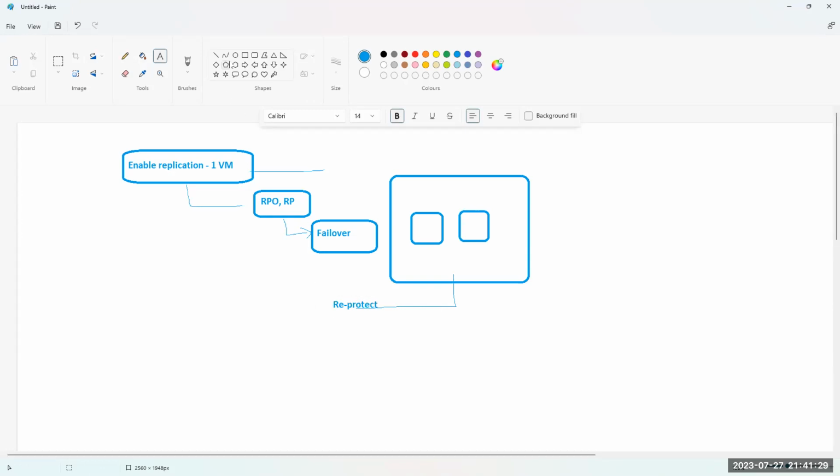So reprotect is nothing but the same as your enable replication job. Basically, it is going to replicate the data to the primary region. Since these machines might be running for a couple of days in the DR location, the data might be updated there, so to synchronize those changes, it might take some time.